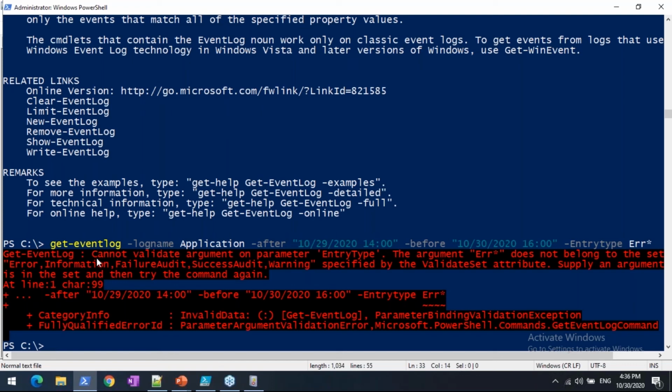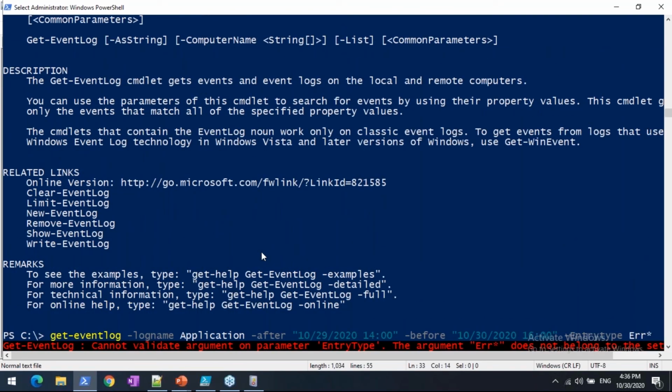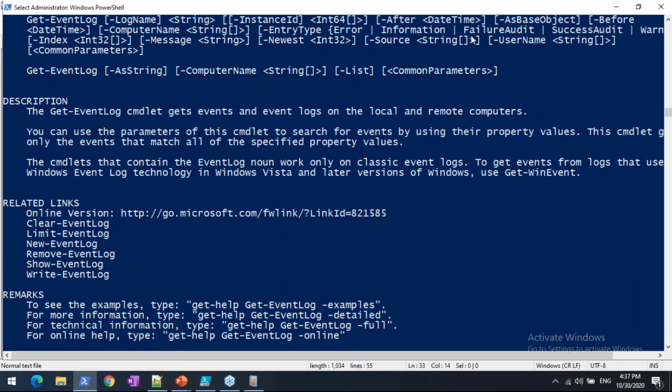What it is trying to say is that it cannot validate the argument on parameter EntryType because it does not belong to the set called Error, Information, FailureAudit, SuccessAudit, Warning, which means your EntryType can accept only these things which are written over here. It cannot accept anything apart from it. Okay, that is the meaning of it.